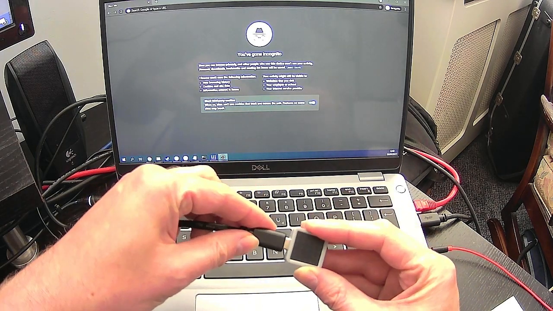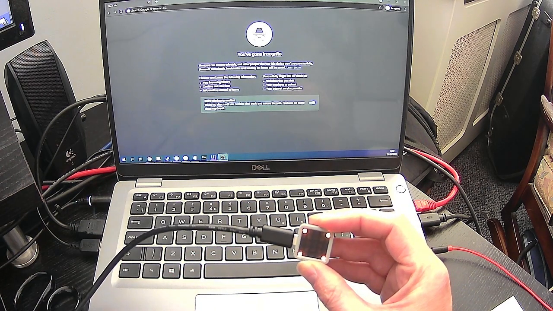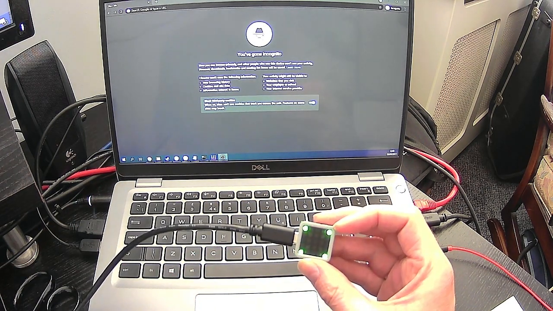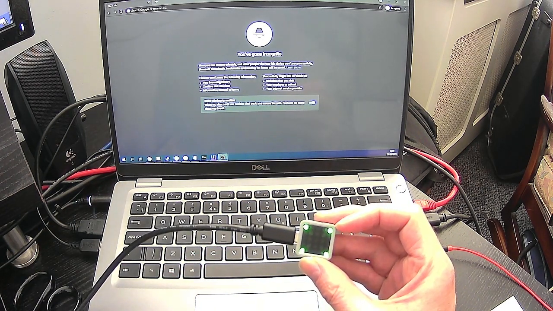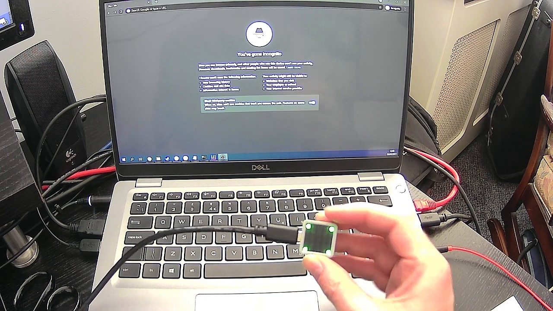When it comes on, it'll flash blue very quickly on the corners and then go to orange while it connects to the Wi-Fi, and then green. And that just indicates that it's connected successfully to the Wi-Fi.